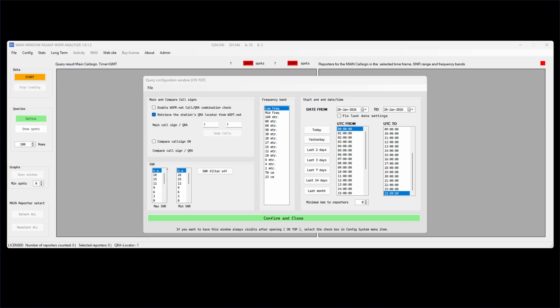Assuming you've done the installation, you have a licensed version. Let's just go through the program quickly, how things are working, and see how you get up and running. After starting the program, the first thing you see is this screen here, the query configuration window. It's always on top, just before this main window here.